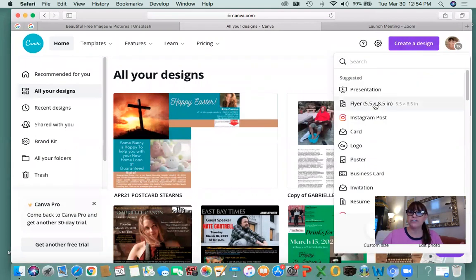Now you're going to choose flyer. However, I have changed my flyer dimensions. You can see here it's 5 by 5. These are inches by 8.5. And that's not what we want. We want 8.5 by 11.